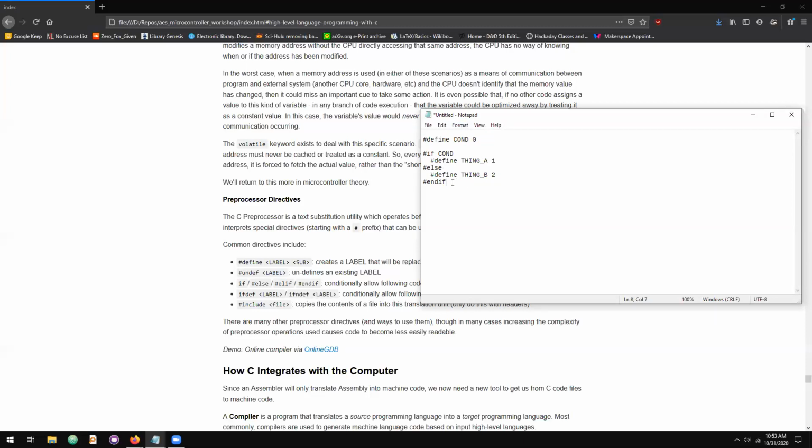I want to remind everyone again that this happens prior to your C being translated. So this entire set of preprocessor directives will evaluate to some text substitutions happening in your code, but const, thing A and thing B never exist in your program memory.